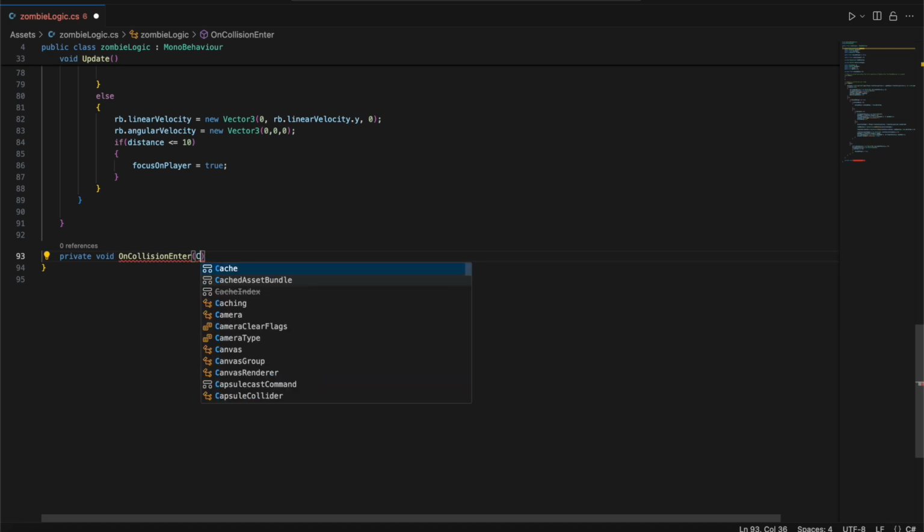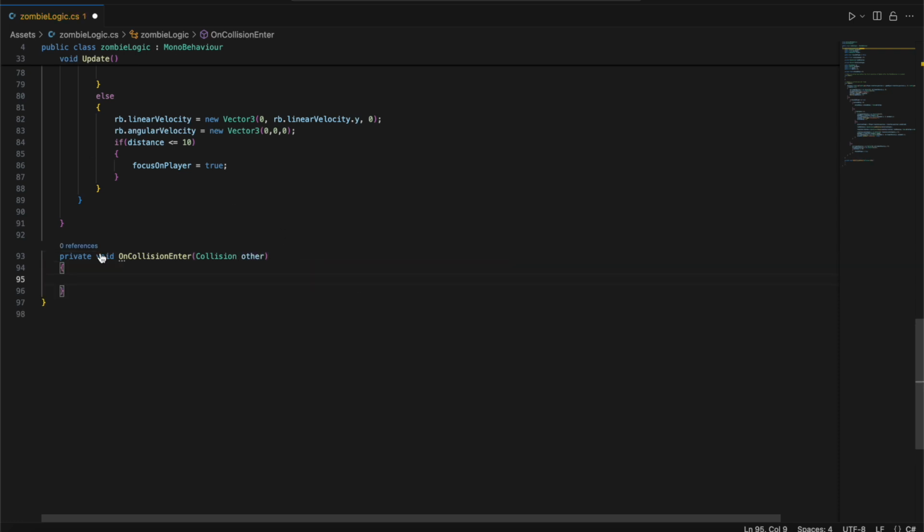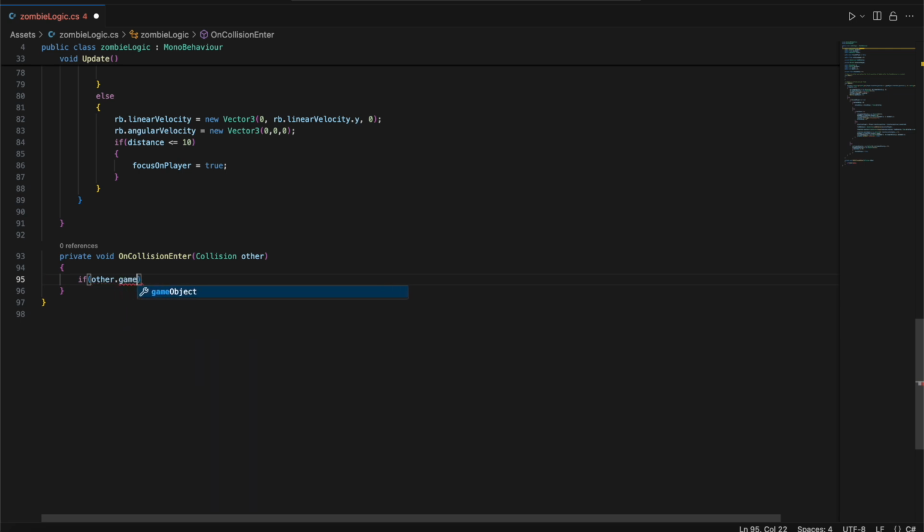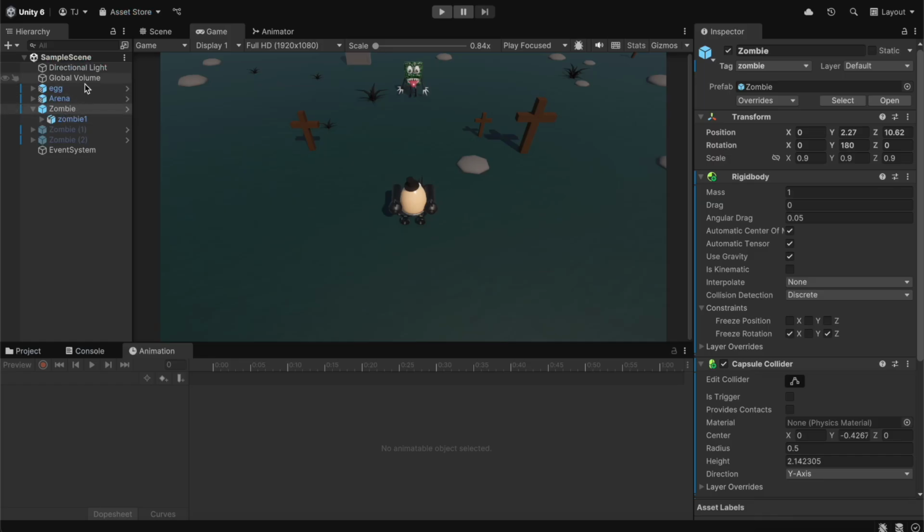Over here we're gonna type Collision other. The other object that the zombie actually touched is gonna be saved into other, and over here we're gonna check the tag of it. So we're gonna type if other.gameObject.tag equals player. So if the tag of the game object that the zombie touched while attacking is player, we can take a look at the player over here. As you can see, the tag is player, that we set in the previous tutorials.